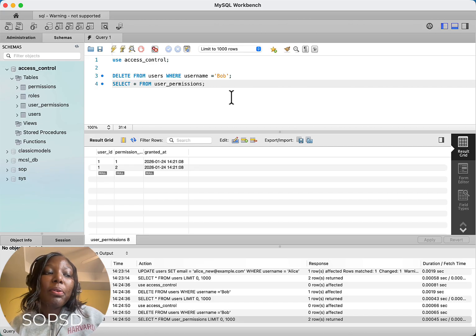In the next lesson, we are going to look at transactions, and we're going to see how we can make every operation succeed together or fail together.